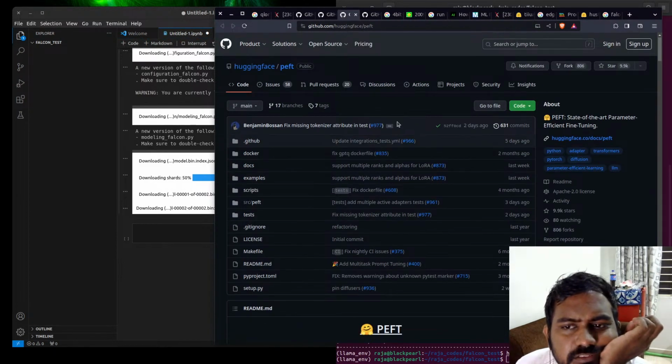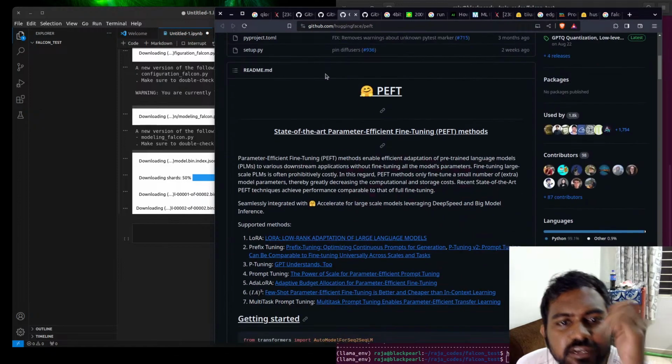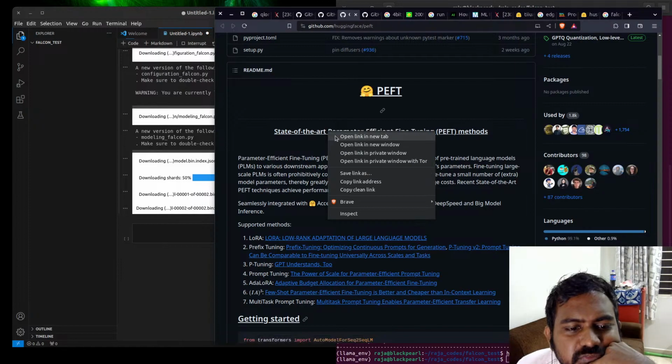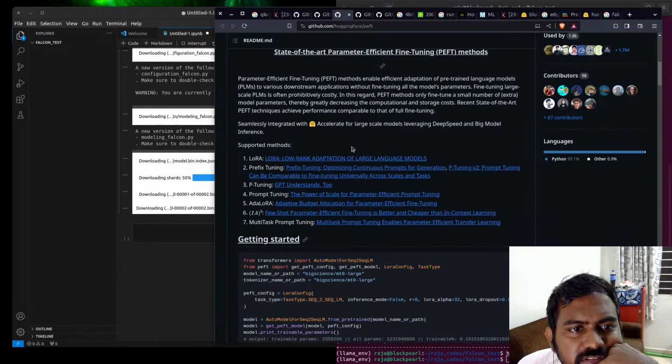PEFT. Yeah, this one also I wanted to check. State-of-the-art parameter-efficient fine-tuning. What is parameter efficient? I know how to do fine-tuning and I know this stuff. What is parameter-efficient fine-tuning? Okay, everything is going to paper. Is there a way somebody can explain this stuff to me? These fine-tuned models.